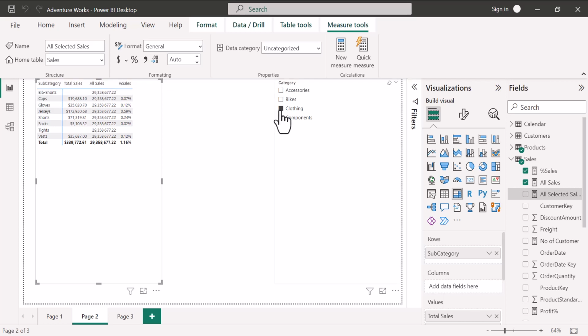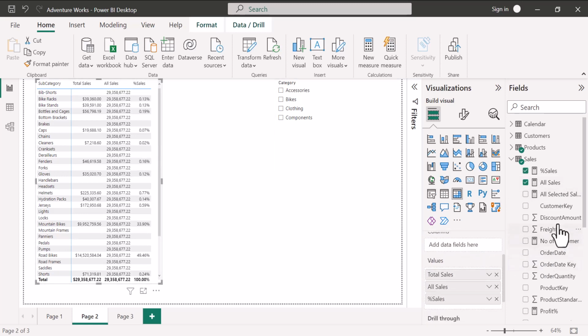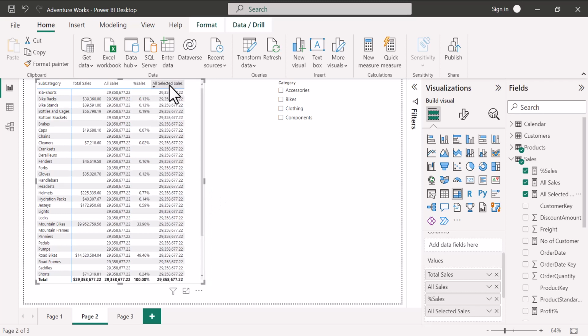So let me remove this slicer filter that I've applied. So now I have my all selected sales. So I'm going to bring my all selected sales now to this matrix. So let me expand this a little bit. So you can see I also have the same thing as that of the all sales.